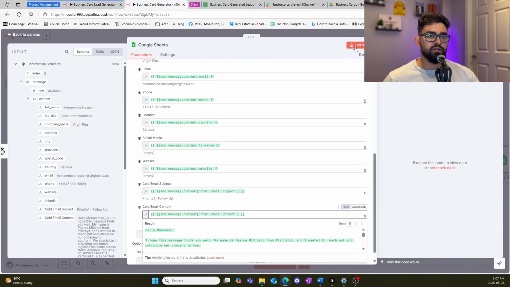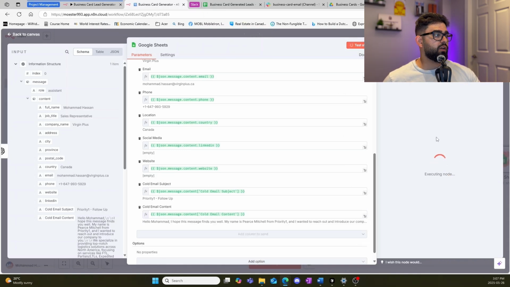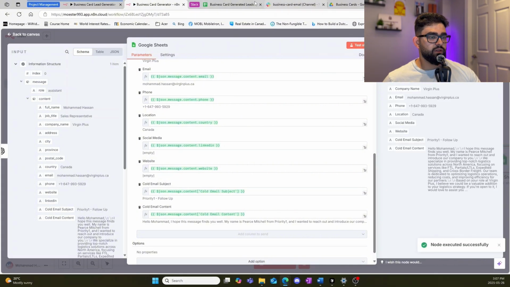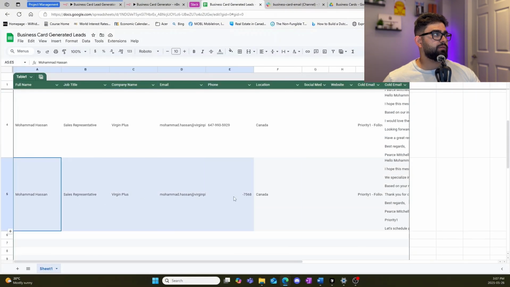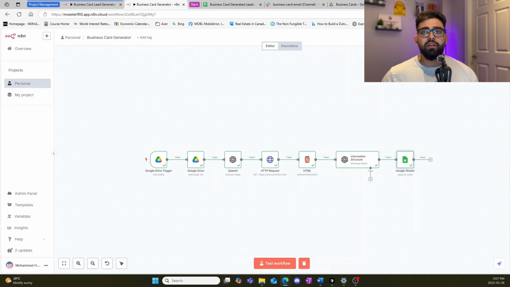So we can quickly test this step and go over here, and we can see that a new row has been appended. Amazing.